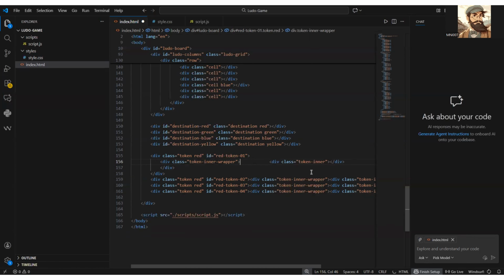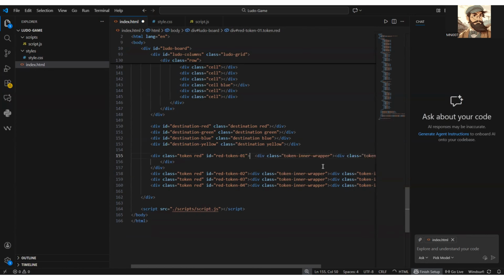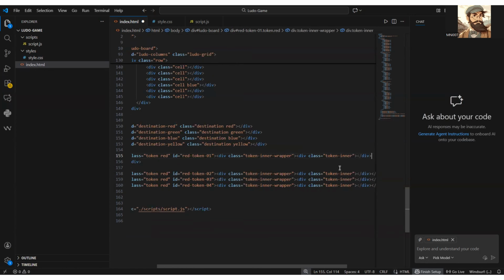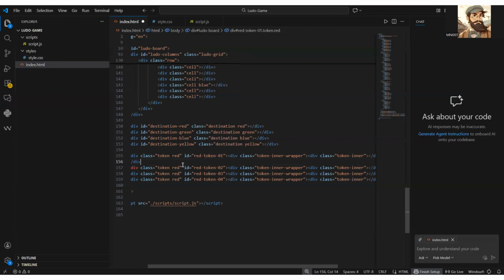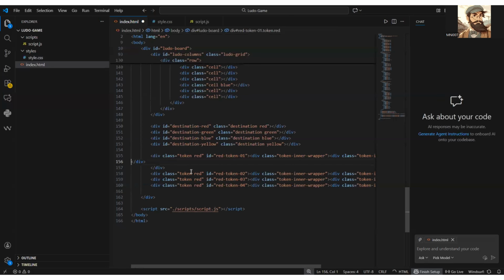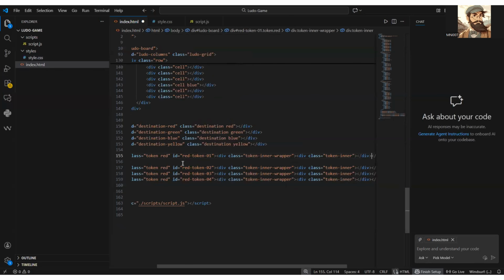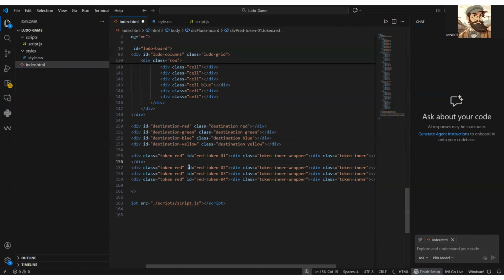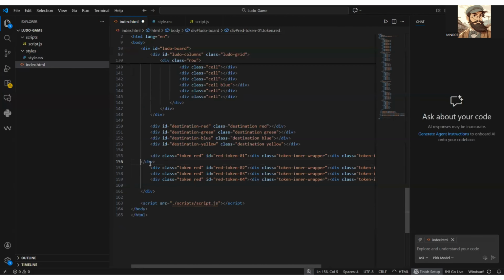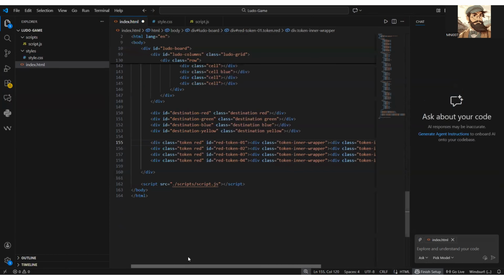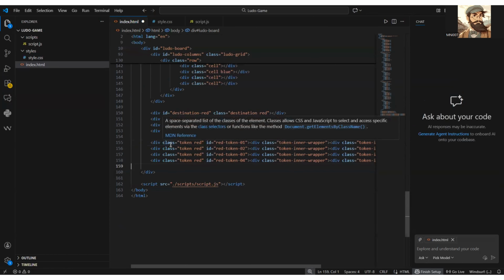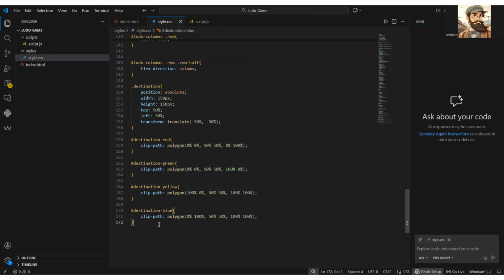Let me revert it back because we don't need indentation here. It's simple. Okay, so we have our tokens for red. So let's quickly give them style.